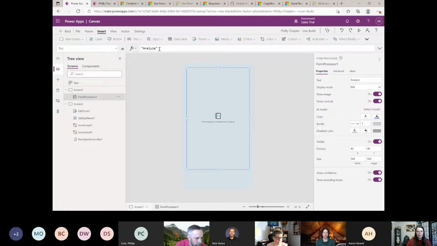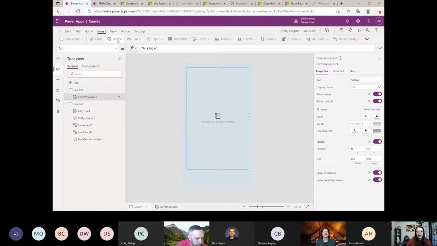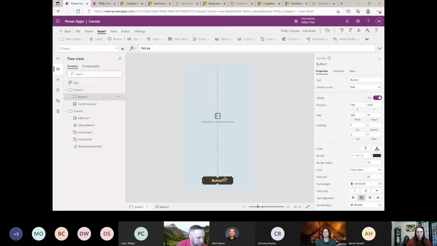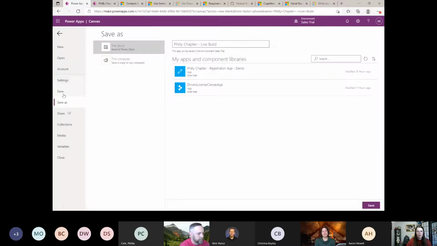Also, my favorite feature is using this. Oh, where did the button go? Am I going insane? Actually, it's probably hidden in here. Never mind. Aha. This align button to put it in the center so I can deal with my OCD. That's what I need. And we're going to put a button down here. And then we're going to come back and work on this in 1 second. So let's save this guy and go check on our model.